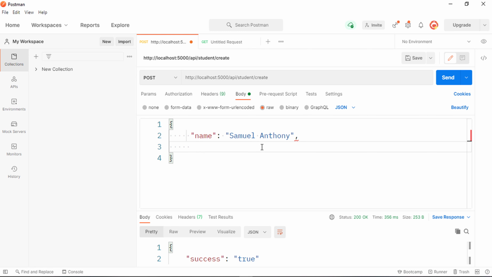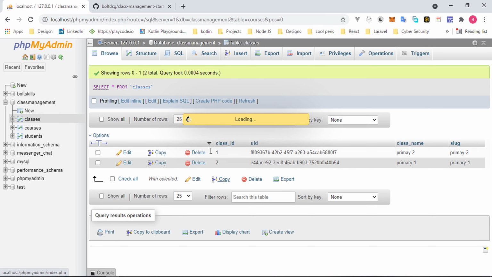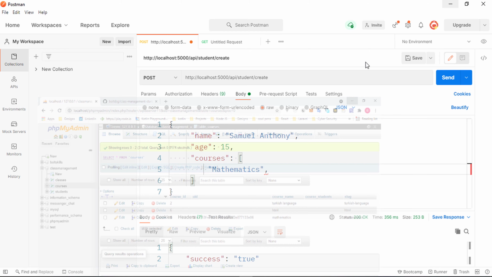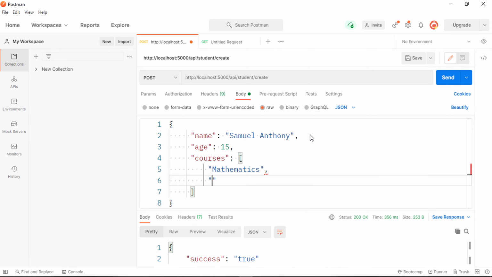So sometimes I feel like I'm using Vim. So we have the student age. Of course, I'll put 15 there. Then we have the student courses. So the student courses is an array of courses. Let's say Samuel studies mathematics. And for the courses, I'm going to use courses that are available here. So I'm just going to use courses that we have, mathematics and HTML. So Samuel studies mathematics and HTML.